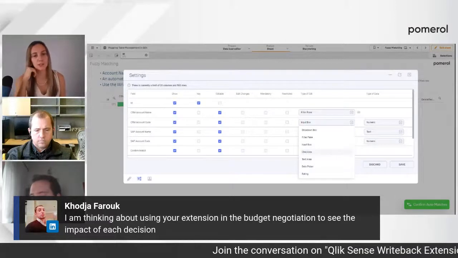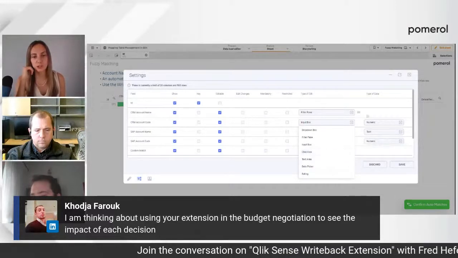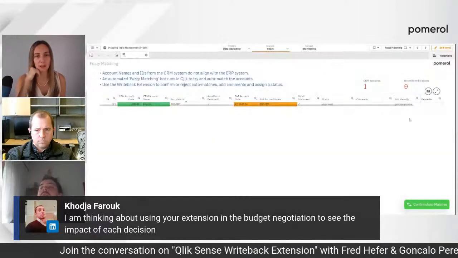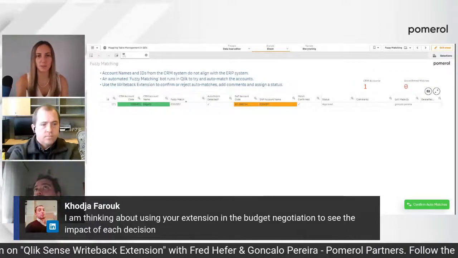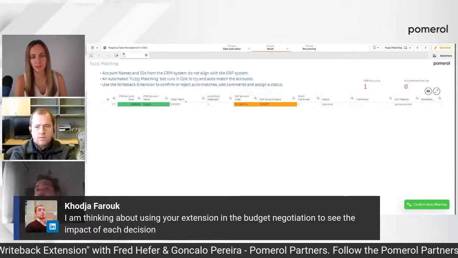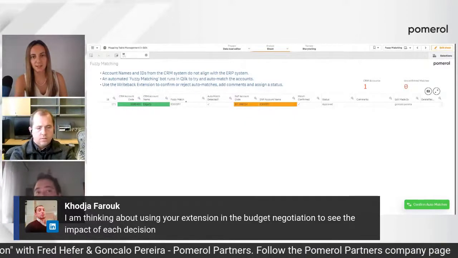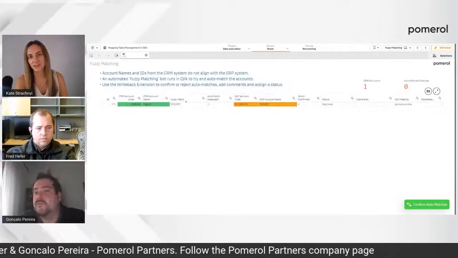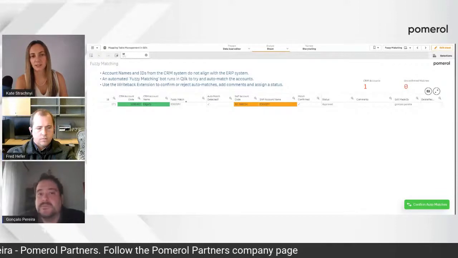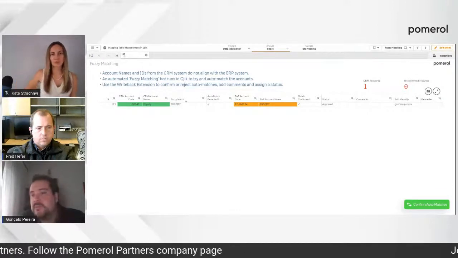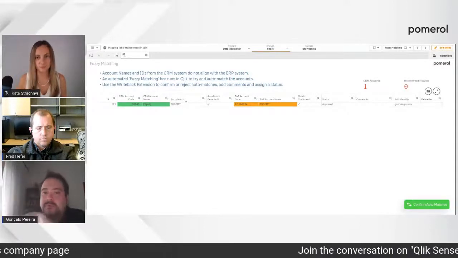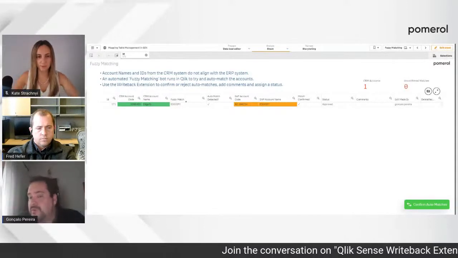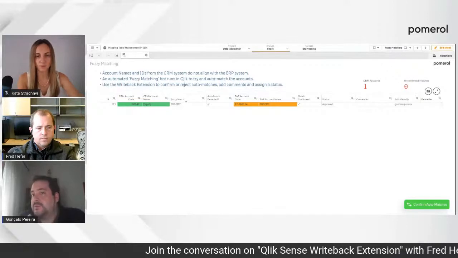Okay. And Koja is giving a bit more clarification. He's thinking of using the extension in the budget negotiation process to see the impact of each decision. Not sure if you guys have faced this type of use case before. Okay, so in that case, it's almost like creating some kind of workflow, where I enter some numbers and then it goes to someone else to do the approval or something like that. Probably, is that what we are talking about?